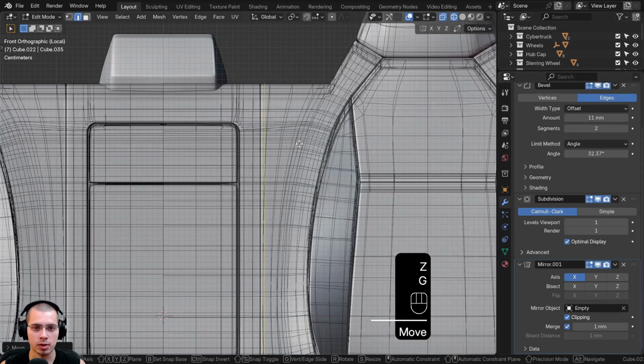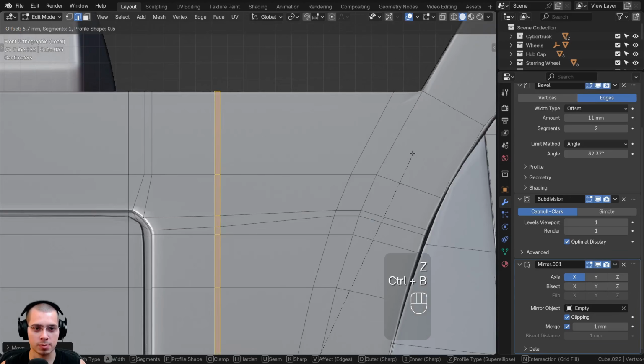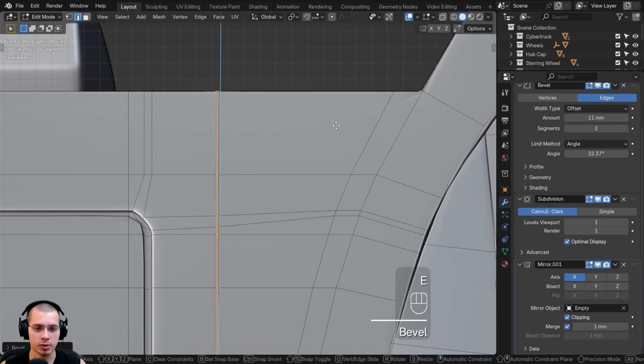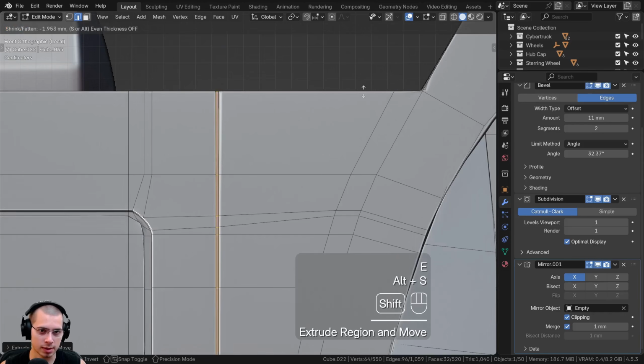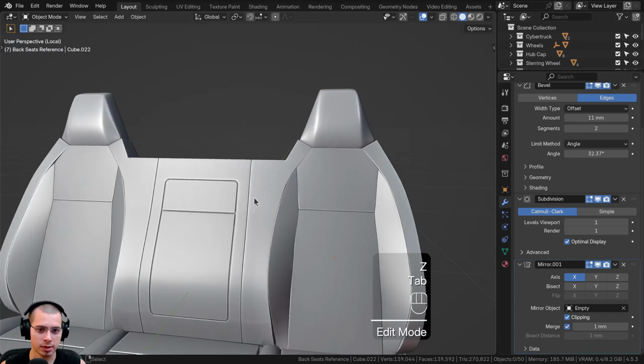Let's drag it over and we'll just stick it right there. And then we're going to add a bevel to it, just a small bevel like that. And then we're going to extrude it and then use Alt S to scale along the normals and just kind of bring that in there. All right, so we have a little inset there.